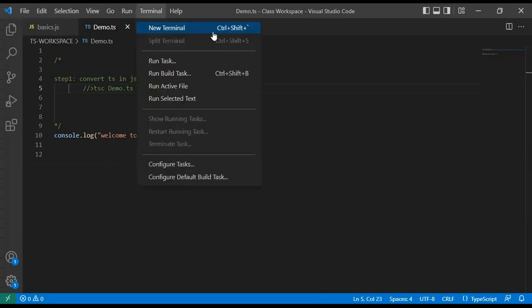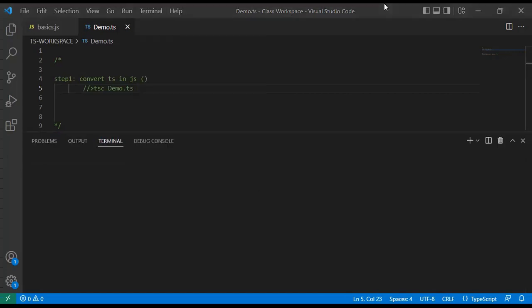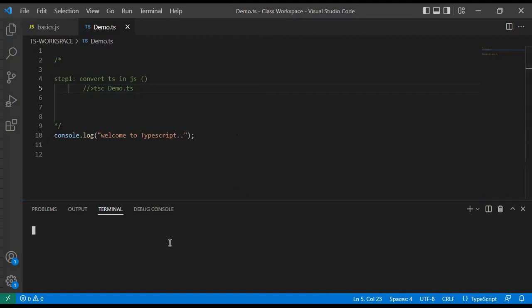I have opened a new terminal. From here only I'm giving the next process. I just opened the terminal. Whenever I give the command like this, tsc demo.ts, first of all we have to check where our terminal resides.